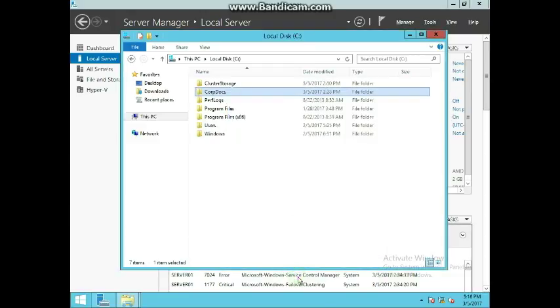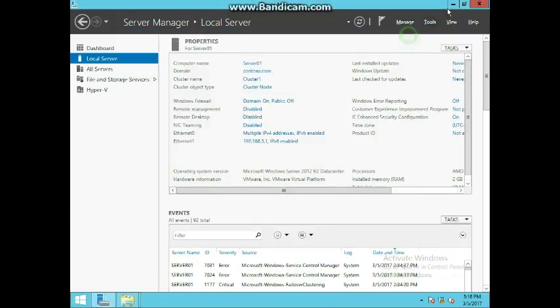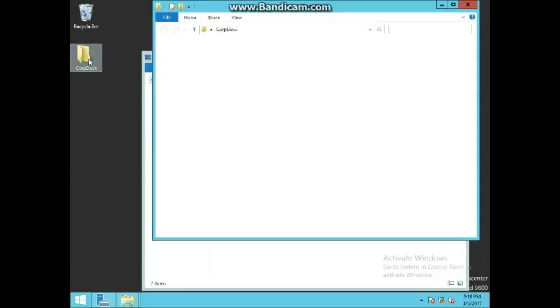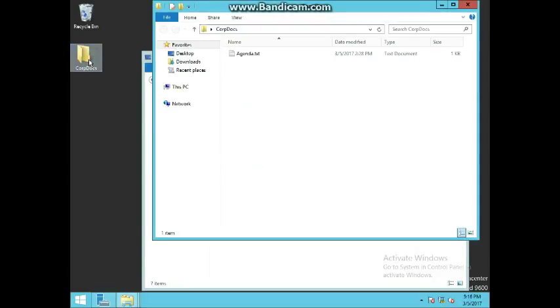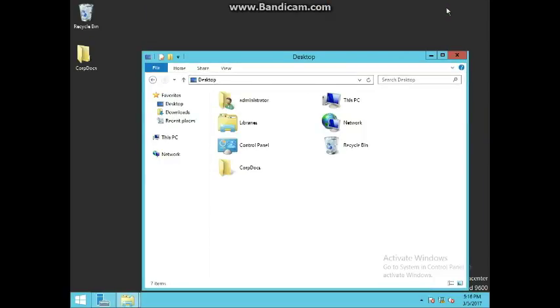Okay, and then let's go over to our desktop, and then let's just verify that there has been a shadow copy made, which in this case there is. Okay, and let's just move on to the next exercise.